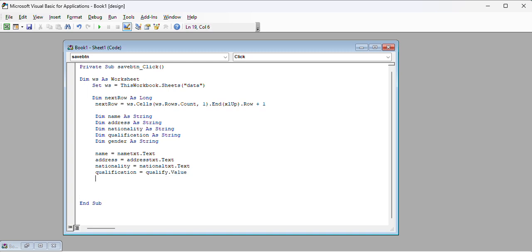Okay, then now we are coming to check for the sex. Okay, so we're going to write some if statements. So if male cb dot value, if that one is checked, then you want to say gender equal to male, right? So if the male checkbox is checked, we want gender equal to male.